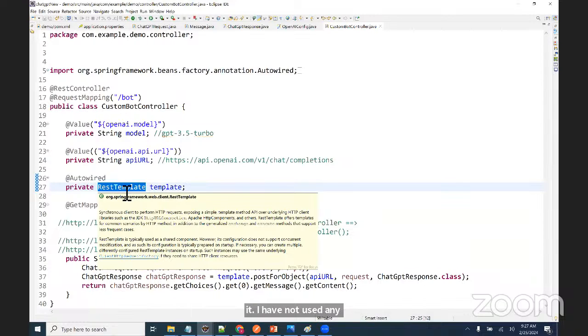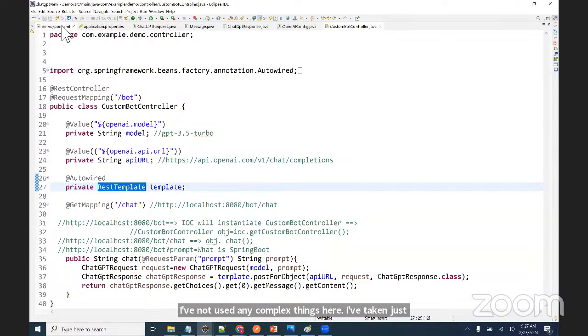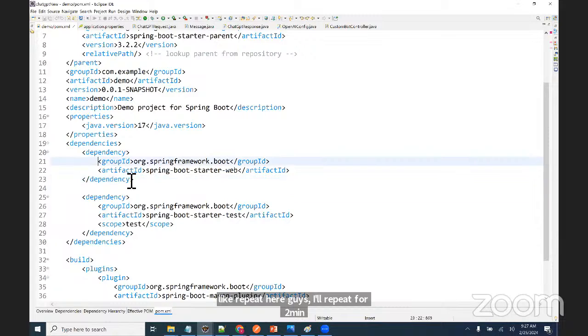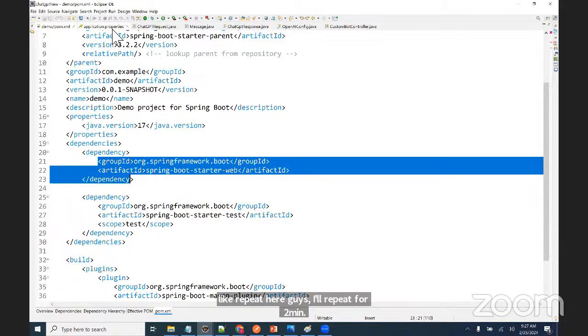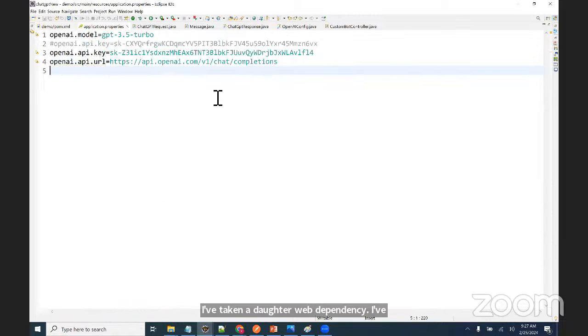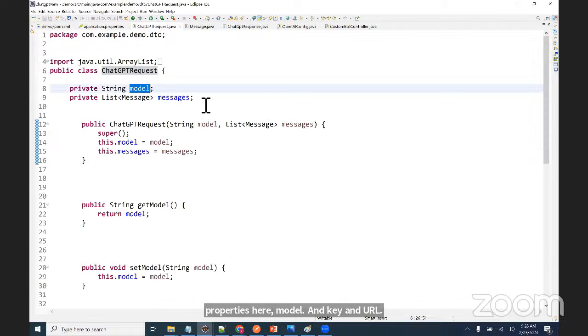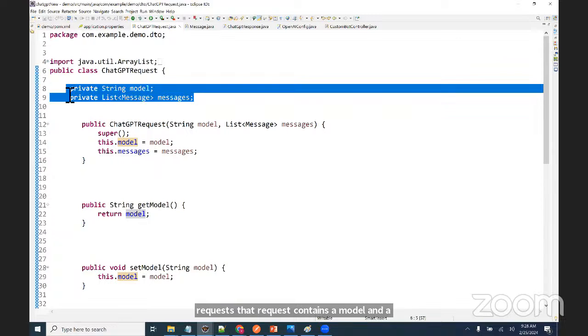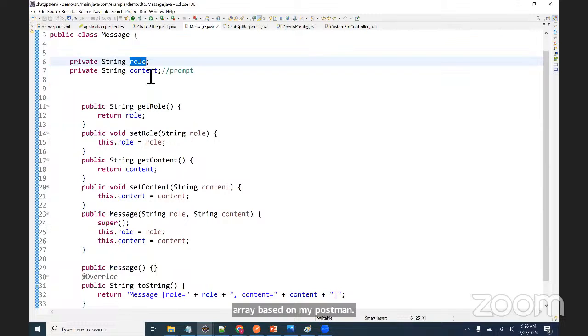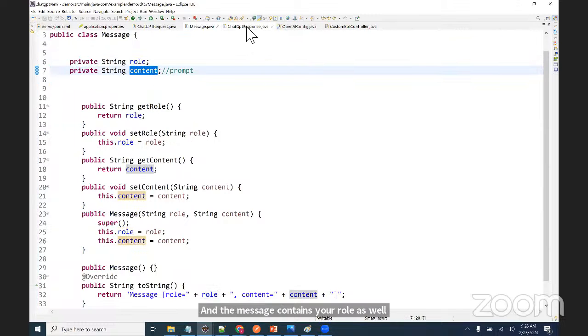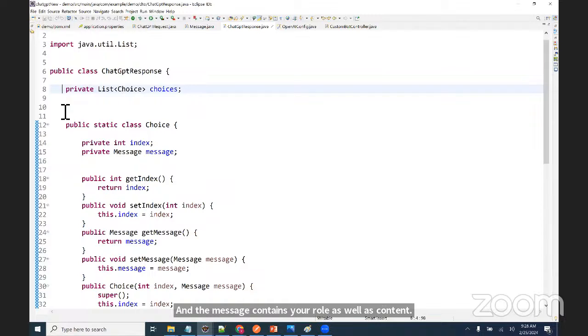That's it. I have not used any complex things here. Just let me repeat here, guys. I'll repeat for 2 minutes. I've taken a starter web dependency. I've taken 3 properties here: model, key, and URL. These are the external things here. And I've taken request. That request contains a model and a messages array based on my postman. And the message contains your role as well as content.